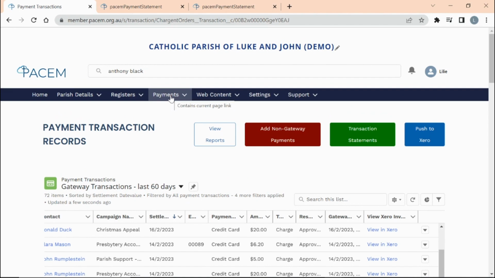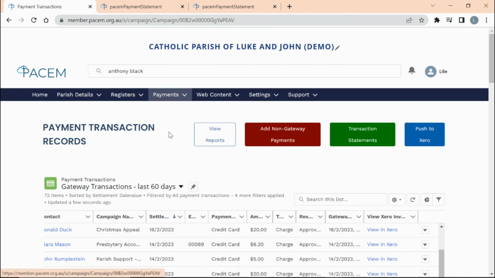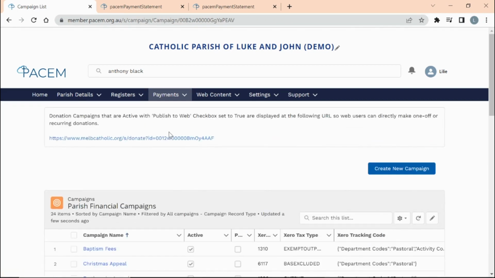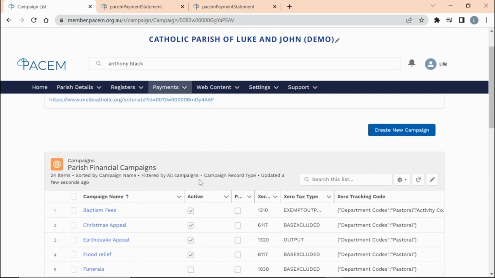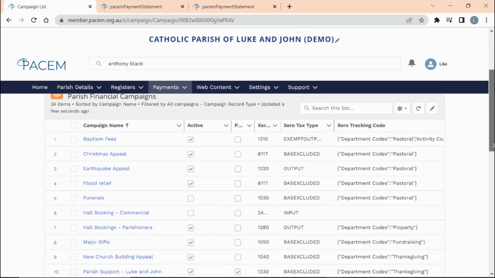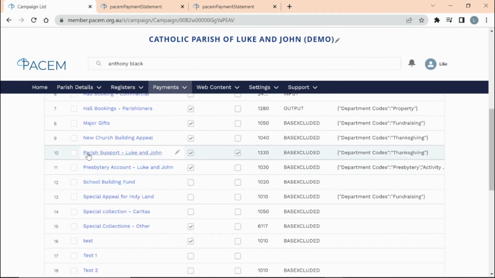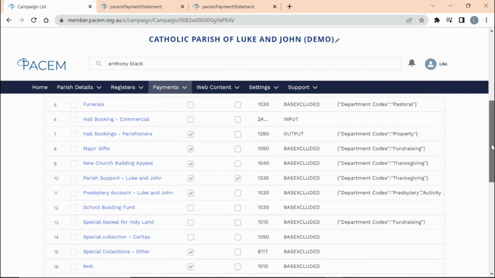From the Payments section, you can manage your Thanksgiving program and other collections, including presbytery and special collections. These are called finance campaigns. Finance campaigns are a list of all the collection types you have. By default, your Thanksgiving campaign is already created in PACEM when your data is migrated. If you have other campaigns in your migration, these will also be created, for instance, presbytery.